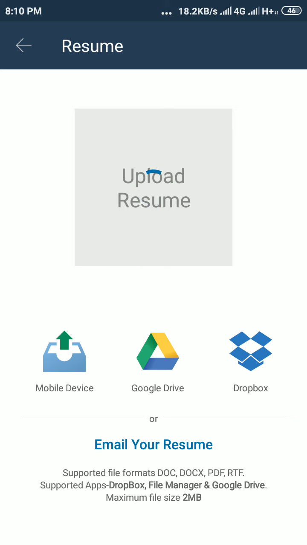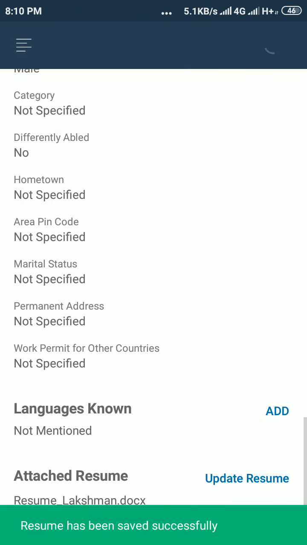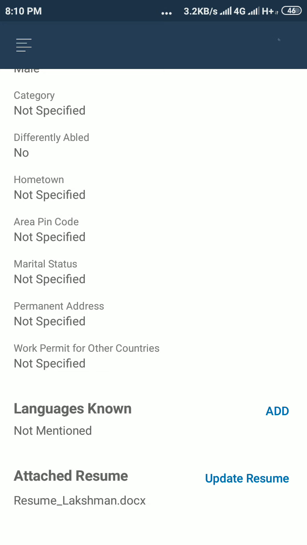So after successfully uploading a resume, you can observe a green color notification from the bottom of the Naukri mobile app. So my internet is a little bit slow, that's why it's taking time to upload a resume. Just observe here, resume has been saved successfully in the bottom of the line. Okay, and you can also find here resume underscore Lakshman PDF. Okay, so that's it guys. That is the process to upload resume in Naukri mobile app.